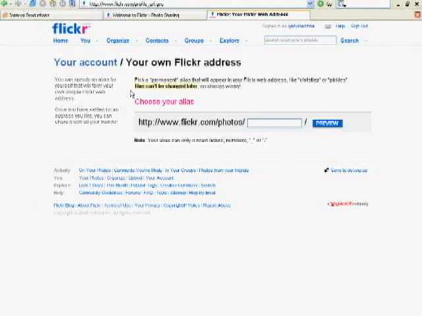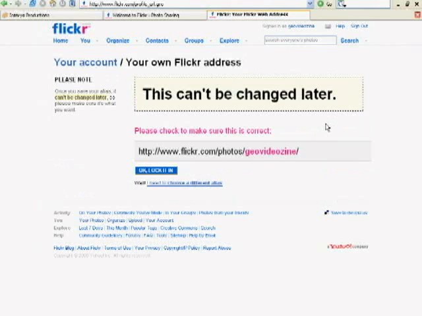Simply click on that. It'll take you to this page. And this is what your URL is going to be. flickr.com/photos/ whatever you like your name to be. So in our case, we'll enter Videozine. Hit preview. And it's just telling you to make sure you like it, because once you hit it, it's set.